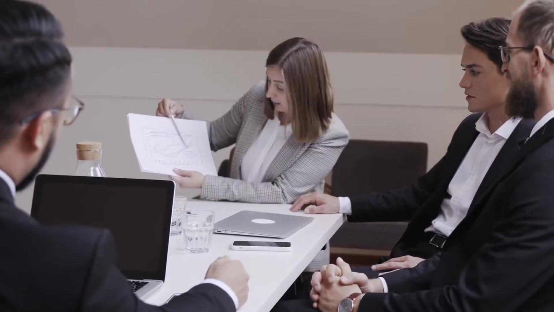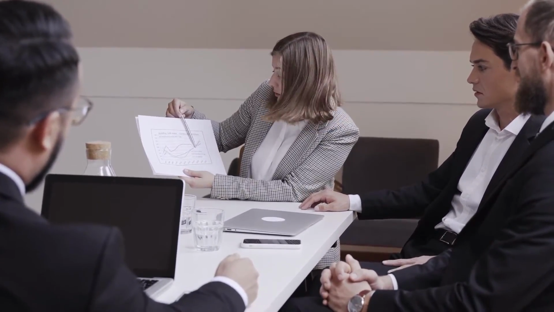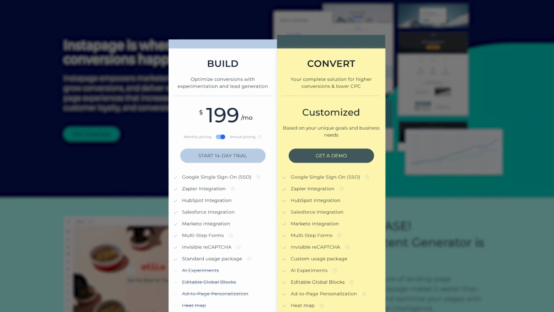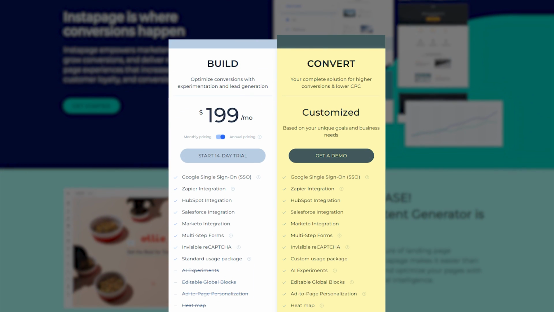However, if you have a bigger business, agency, or team and need more pages than standard use would cover, you can opt for the Convert plan, which can be customized to fit your needs and goals.